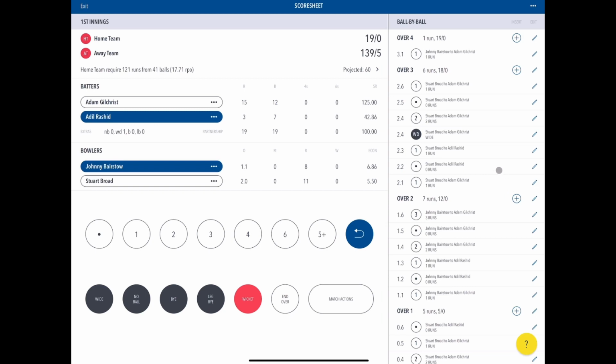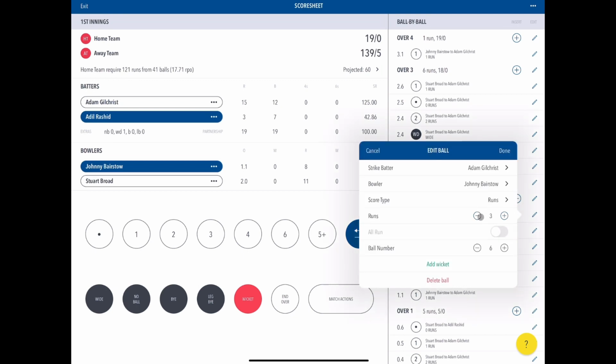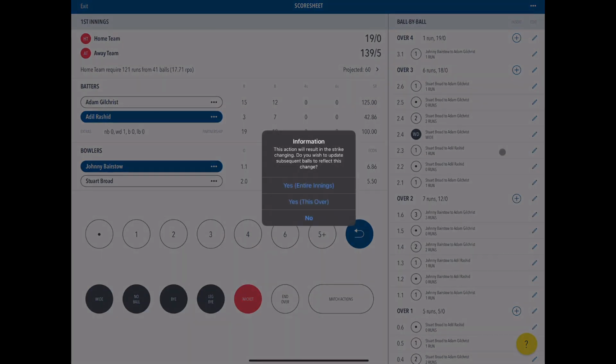This will modify everything above it. As you can see here, it's harder to see. So what we will do is we will edit it again and we will make it 2 runs, which changes everything. So we click 2 and click done. Now we can ensure that the options are reflected across the rest of the innings, which means the right person is on strike, etc. Or we can just do it for this over to ensure that nothing else is affected going forward, or we can just leave it as is.